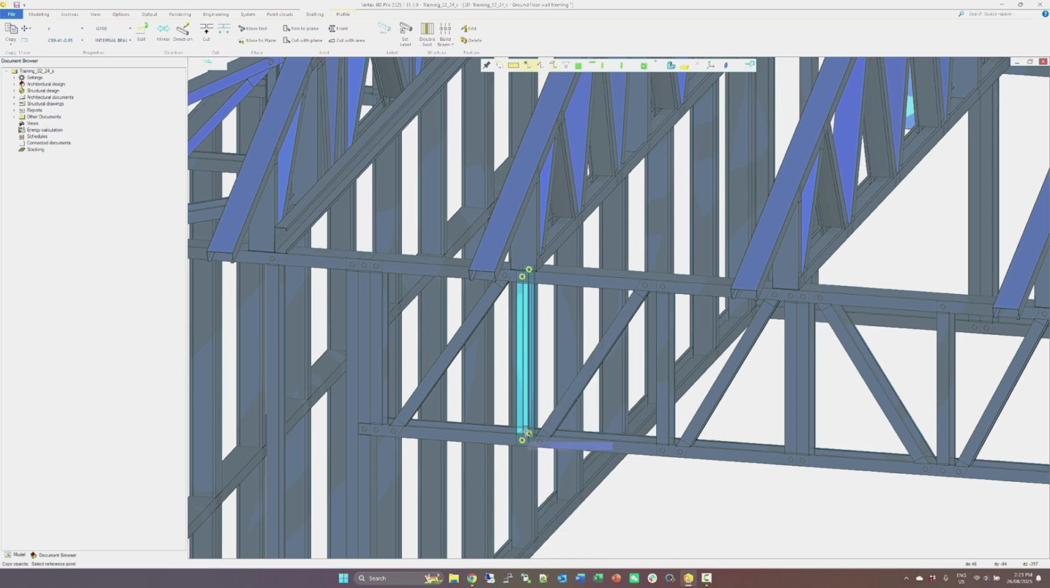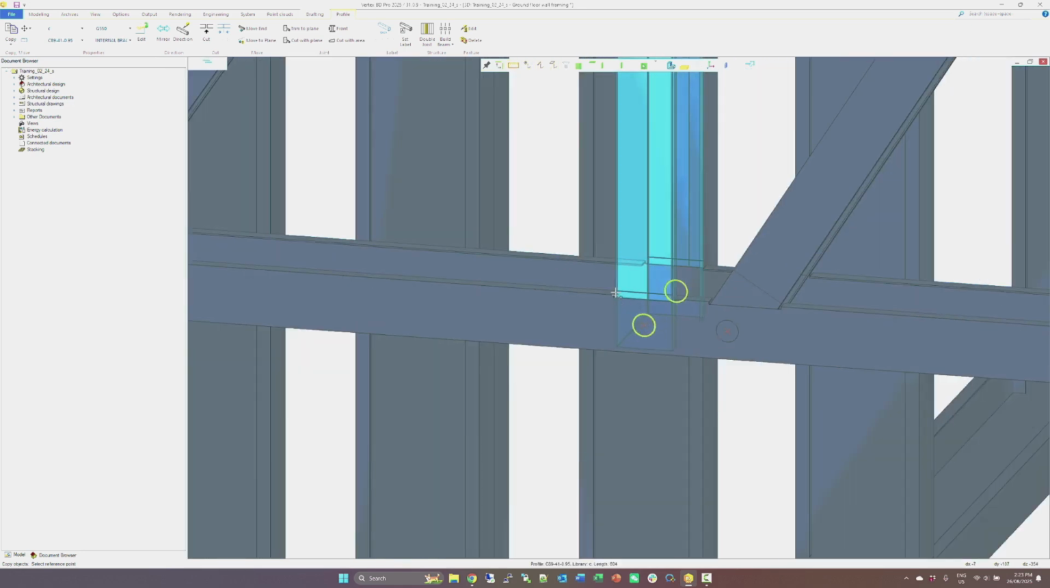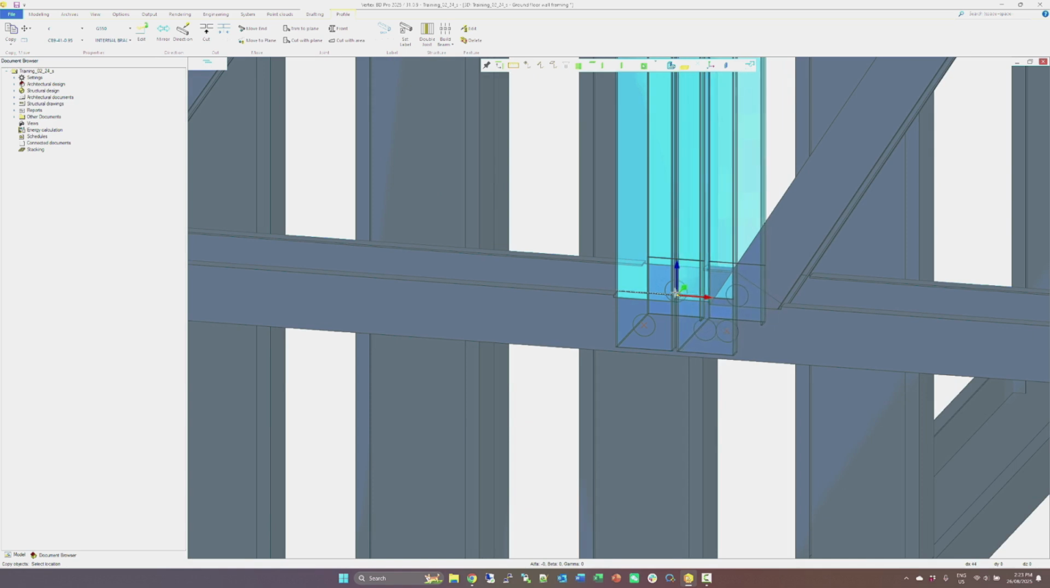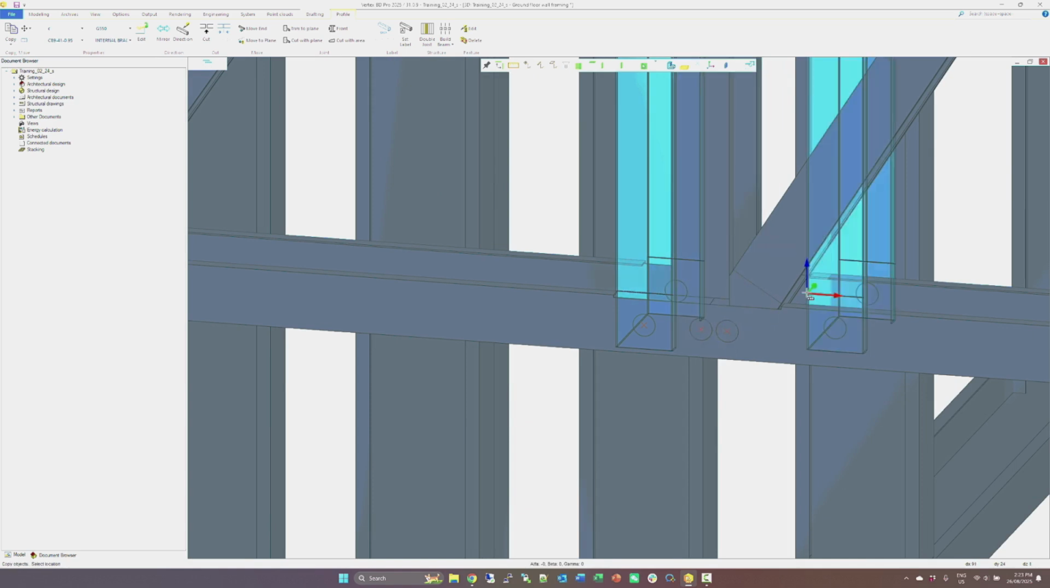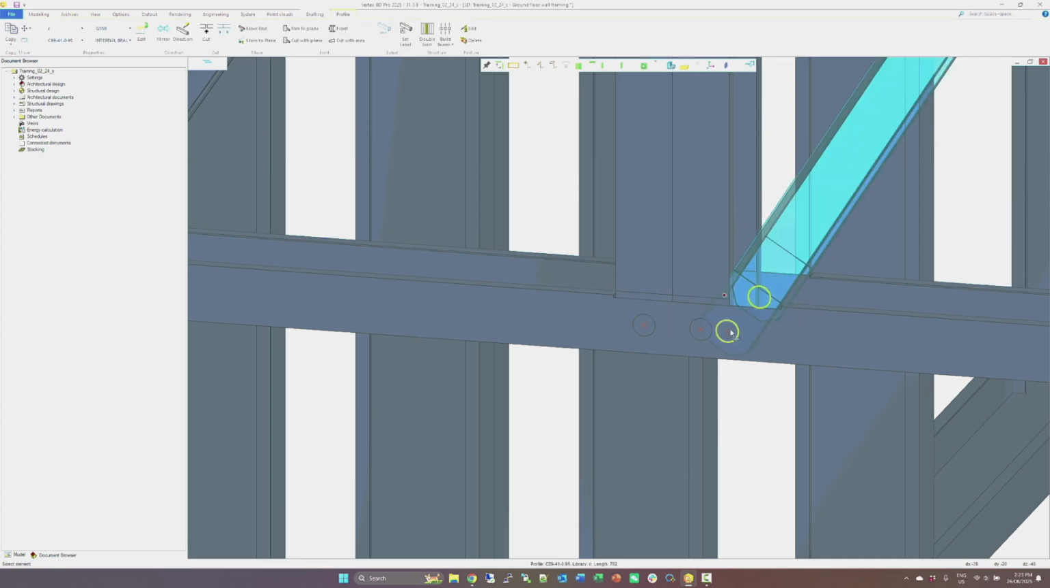Alright, so I'll copy this vertical. I basically just will do the same thing as the previous one. And then move this piece.